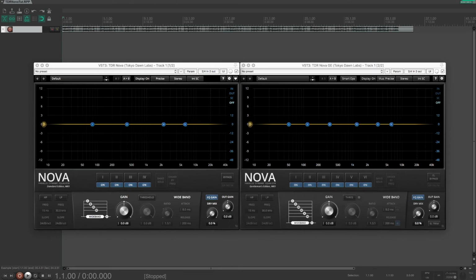In this video, we're going to look at TDR Nova from Tokyo Dawn Labs. And this is a plugin that has many uses in mastering. So let's go.